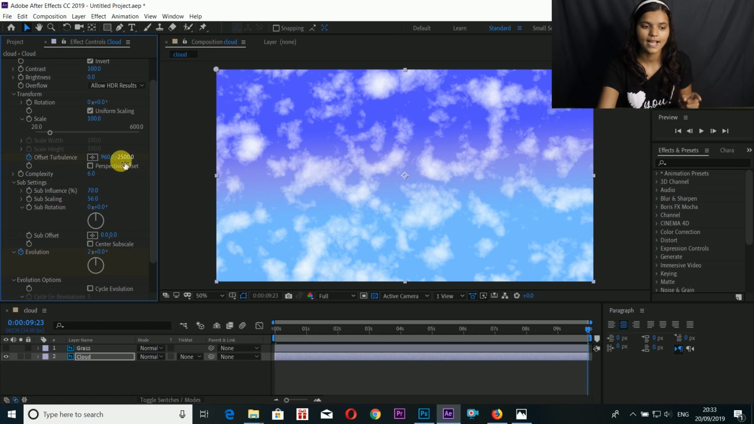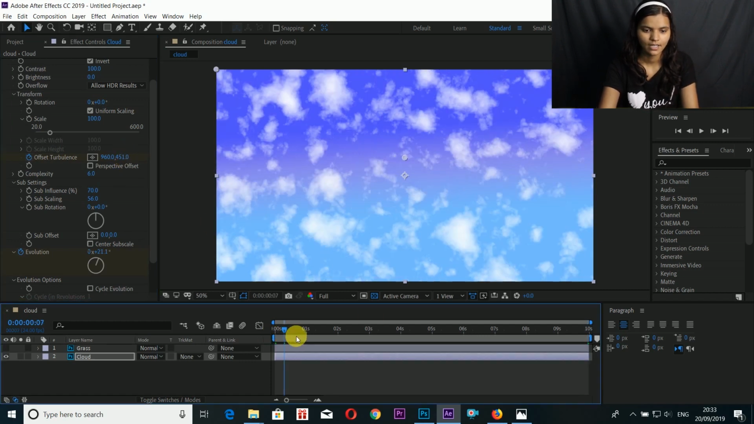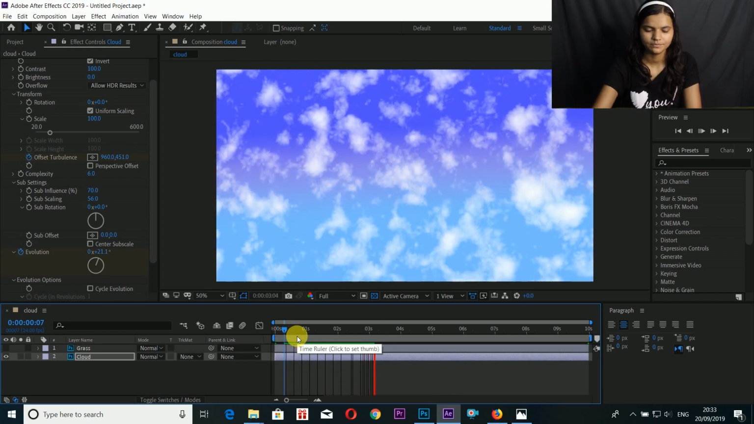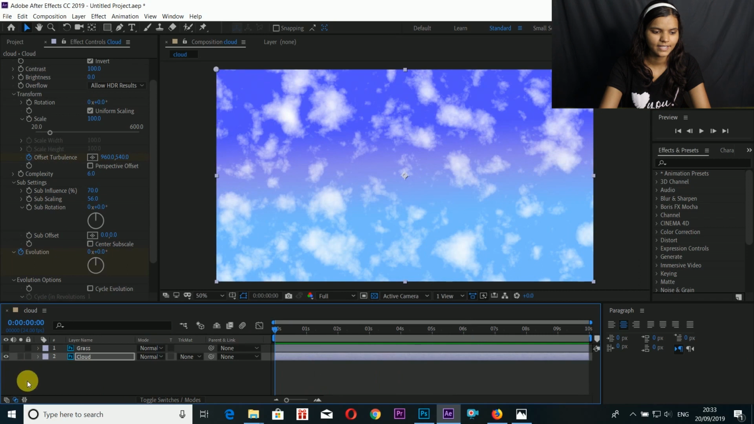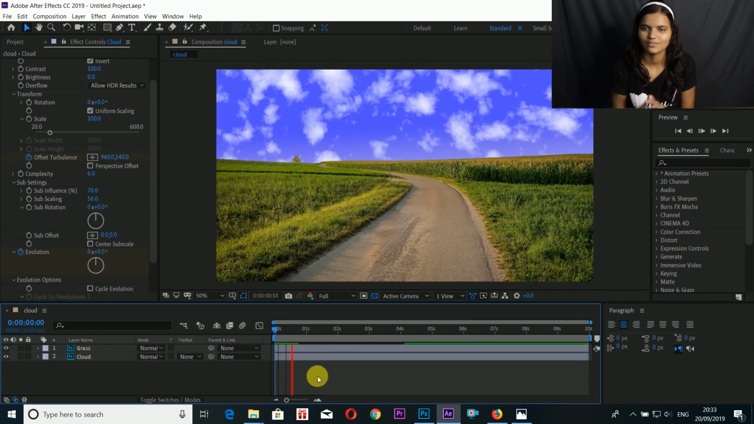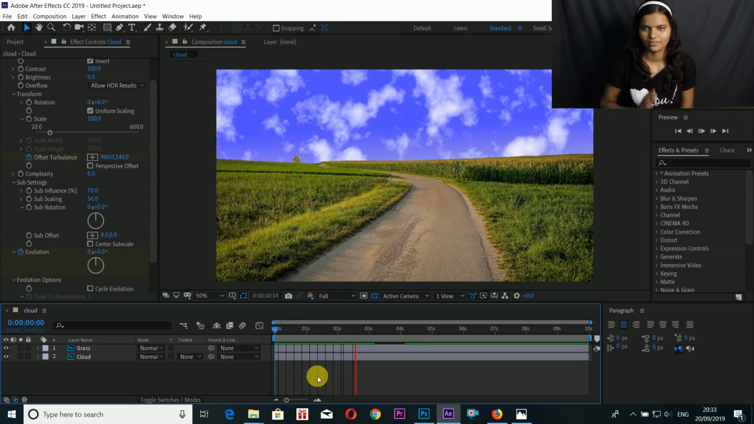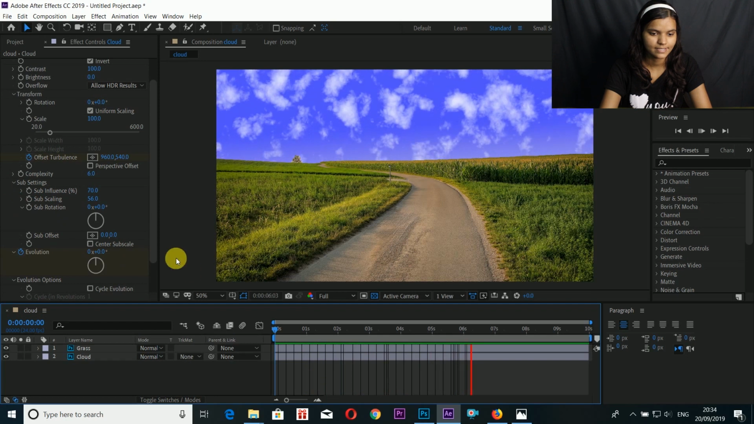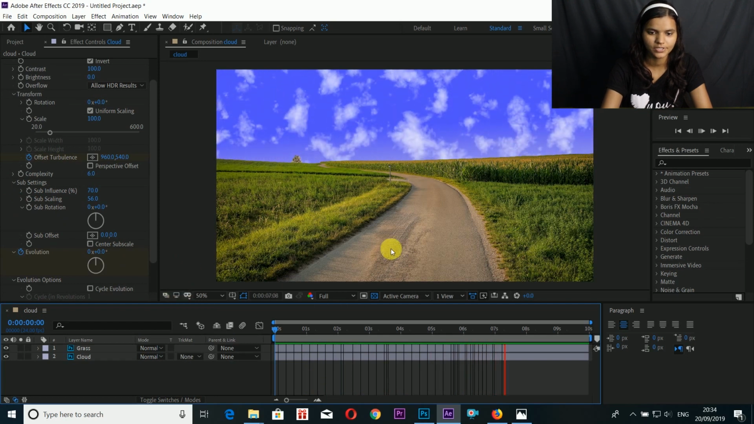So you can see, guys, this value is in minus, so this value should be in minus. So you can see the cloud is going up. Okay, so after this, guys, if I enable my grass layer, you can see it's not looking like a real cloud, it's going on top. But we have to make this a good animation.